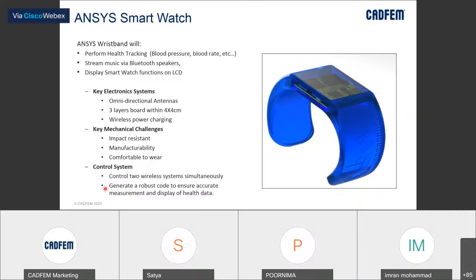And the other part, basically the embedded part, is the control system part, where we are going to control the two wireless systems simultaneously and generate robust code to ensure accurate measurement and display. Though no doubt there will be a sensor measuring, the embedded system inside has to take the data properly and provide proper data. So that's also an important part, which will be done by the embedded coding part.